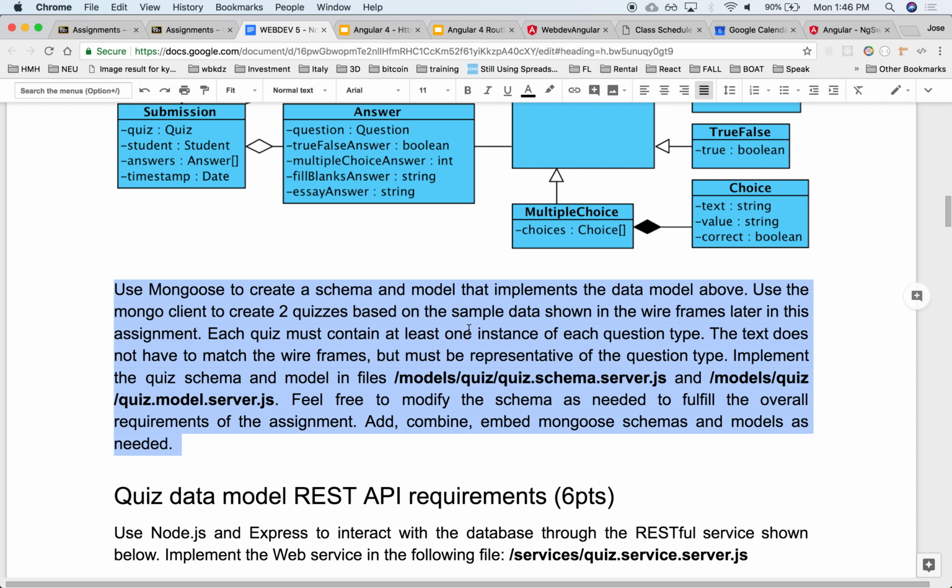We also ask you to insert into this brand new schema, using the Mongo client, 2 quizzes. Two sample quizzes of your choice. Maybe you can use one of my quizzes from the ones we've used so far. You can use that as an example.